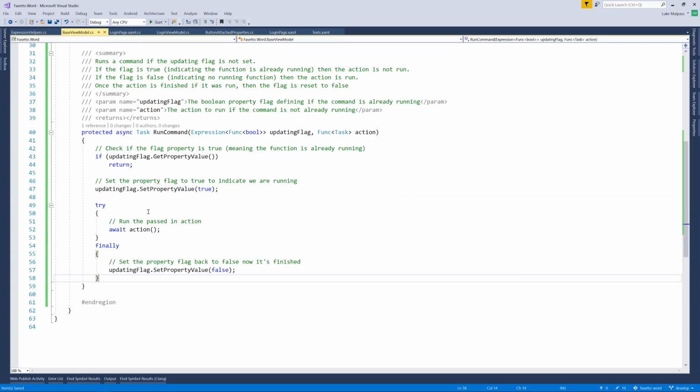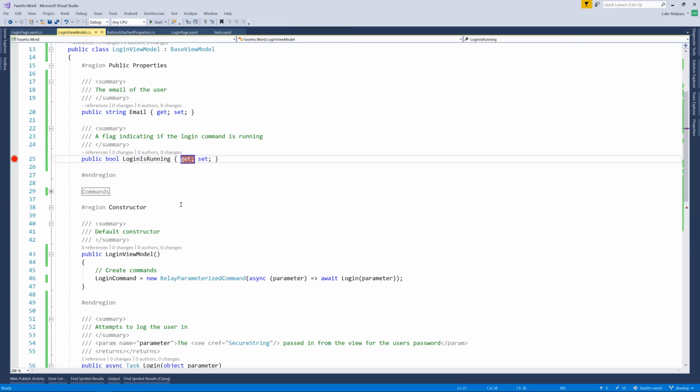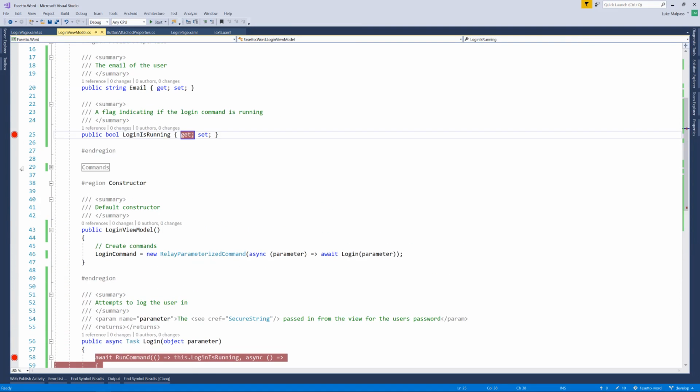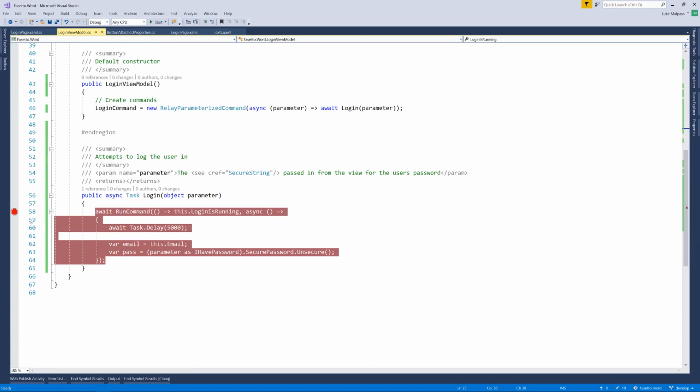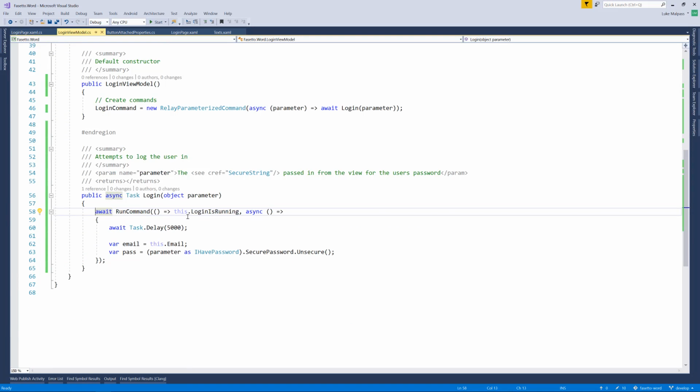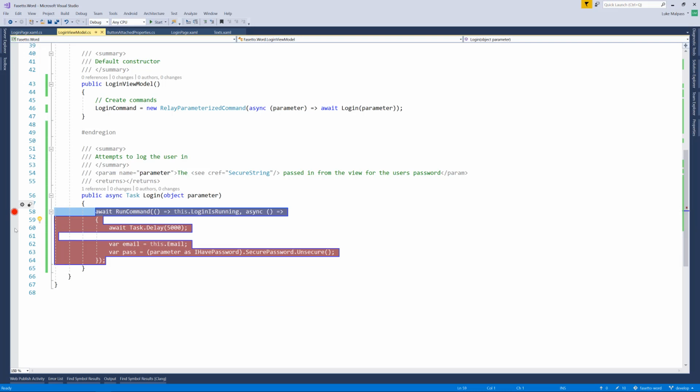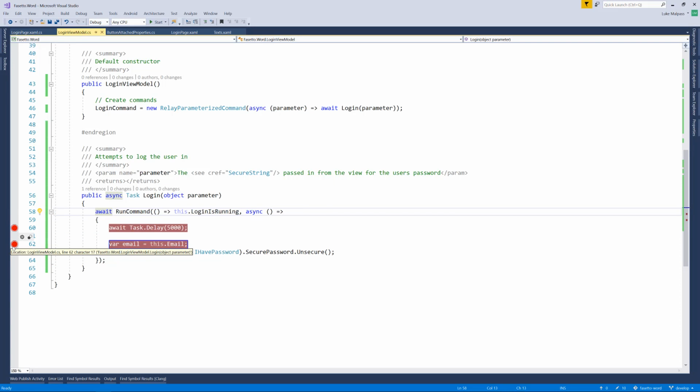So we can just then call, we now do this. You can see we can now just do await run command, login is running, and then do this. And now what this command will do is every time you come into login, it will flag that as true, run the command and flag it as false. If it's already running, then basically this just doesn't even run. So you'll see we'll hit that. Well, in fact, if we click there, yeah, let's just click there and there.